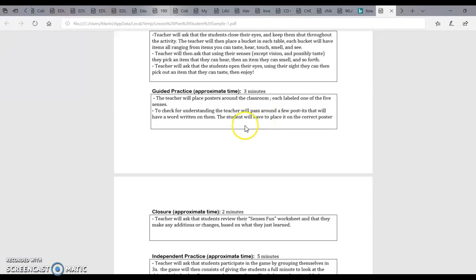So here the teacher will place posters around the classroom, each labeled one of the 5 senses. To check for understanding, the teacher will pass around a few Post-its that will have a word written on them. The students will have to place it on the correct poster.